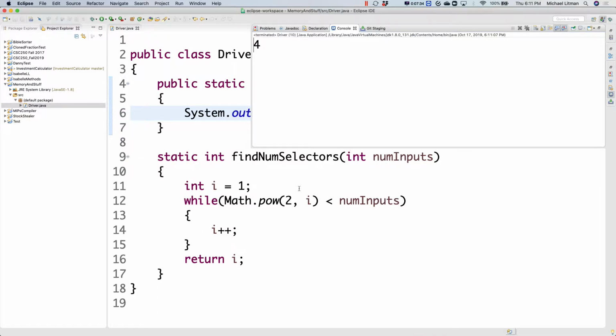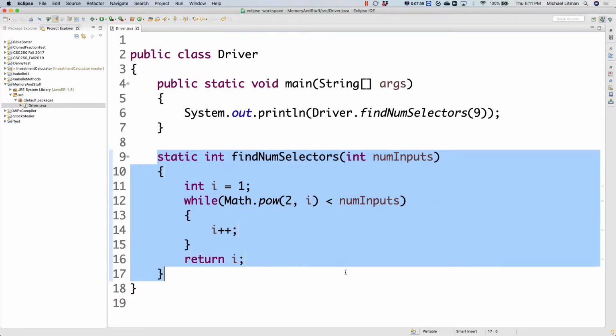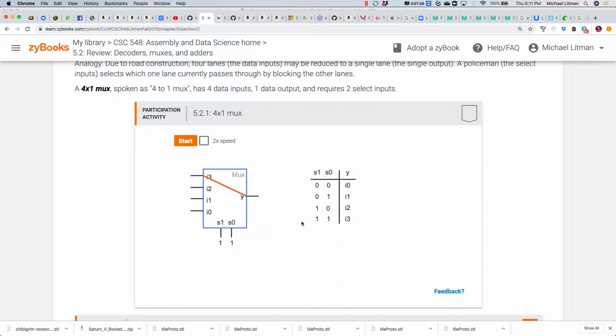Make sense? All right, so I have a nice function that will allow me to keep track of the number of selectors I'm going to need for emulating my multiplexer. Okay, so go back in here. What's the next part? Takes an array of inputs and displays an accurate truth table for that guy. Okie dokie. So we're mimicking the truth table found in 5.2.1.